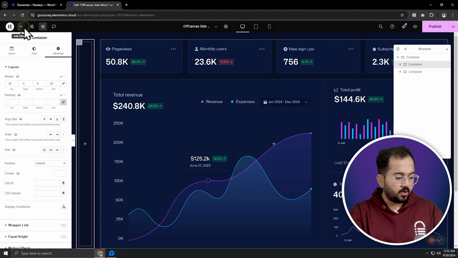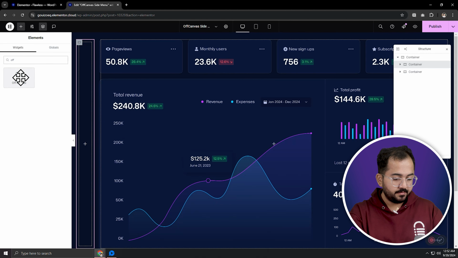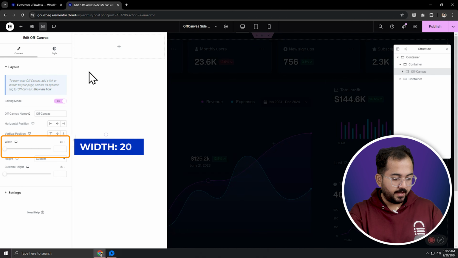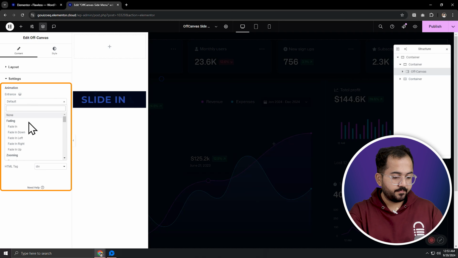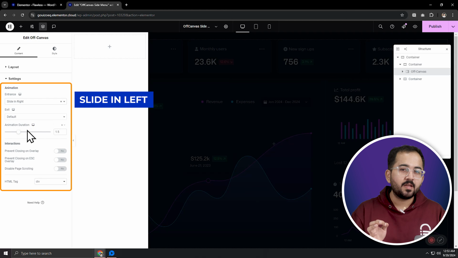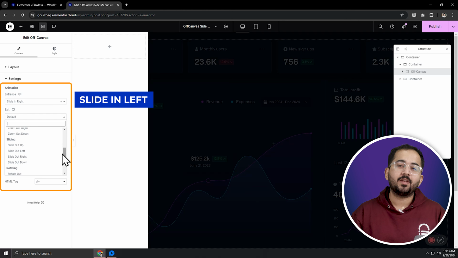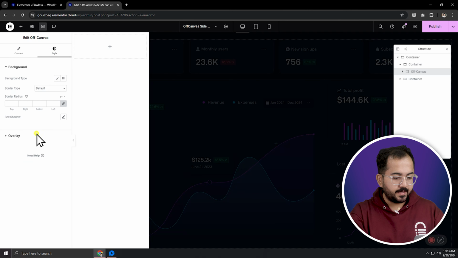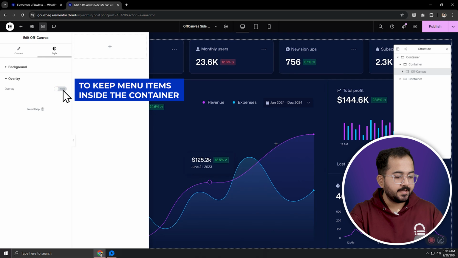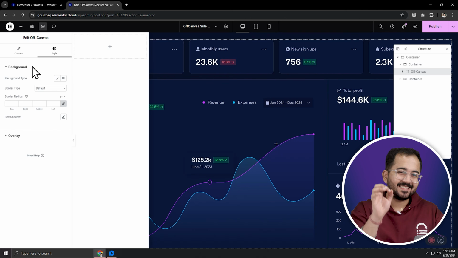Next, I'll drag the off canvas widget on this container, add some custom width and pick an animation for the menu. I chose slide out left because I want the menu to expand when users click on an icon. Then go to overlay and select hide. Next, we are going to create the off canvas for a side menu.